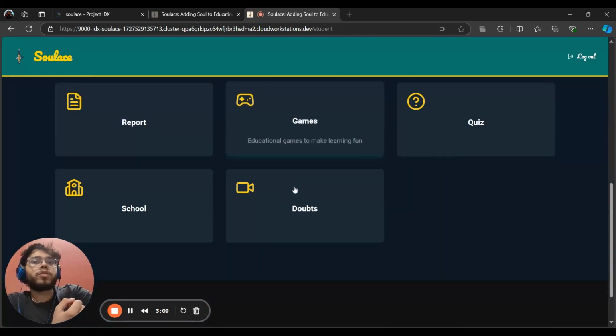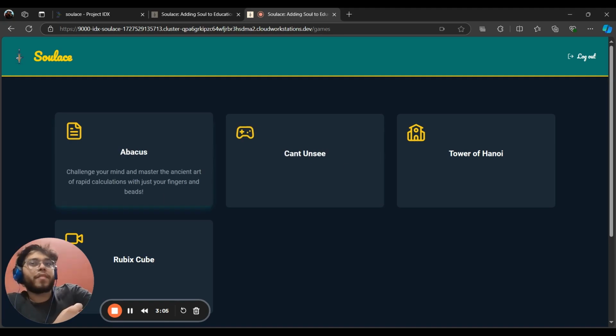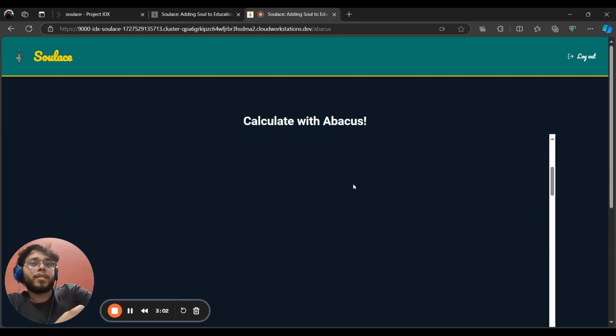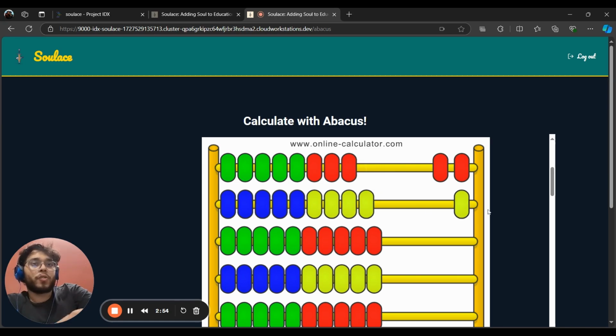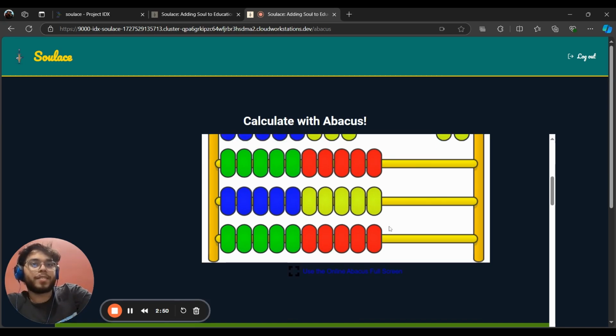So now we move on to games. This is my favorite part of this site. We have 4 games right now, and we can do abacus. So let's do some abacus, even though it has been quite some time since I did abacus. So yes, yellow goes right, and so on.